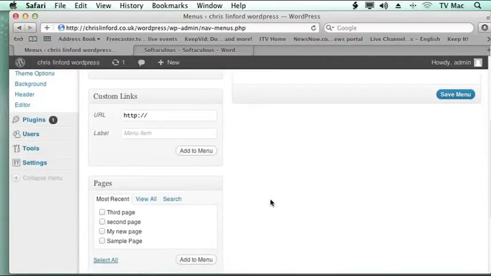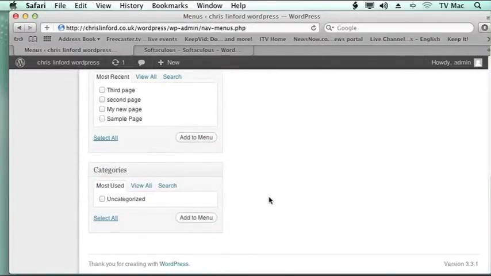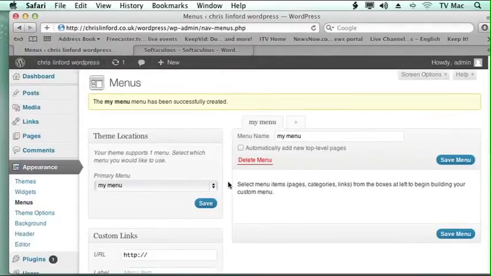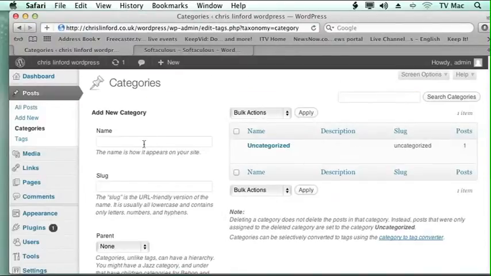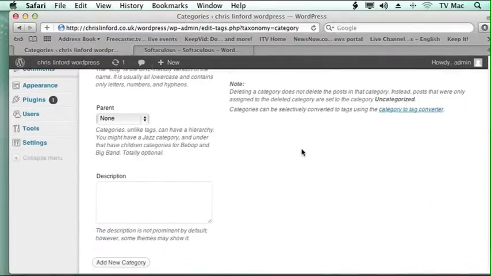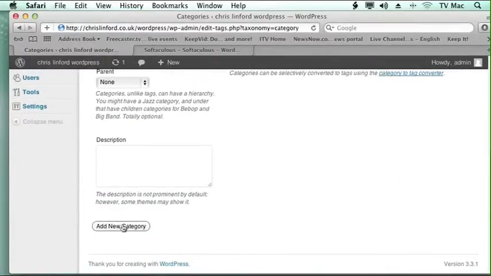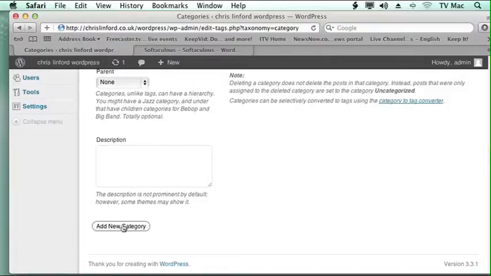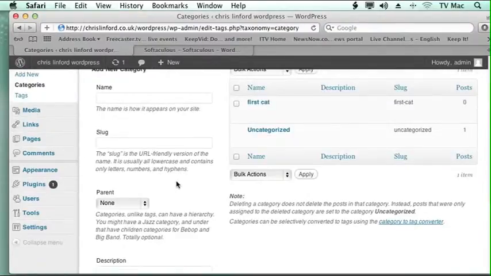So as I scroll down we can see I've made a few pages and we're going to be looking at categories. Now to put them on your menu you need to make some categories. So if we go to Posts and go to Category, you want to make up a new category. So I'm going to call it First Cat, and I'm not going to worry about the slugs or descriptions at the moment, and just add a new category there. And you can see that it appears here. I can edit it and delete it if I want to change my mind later on.